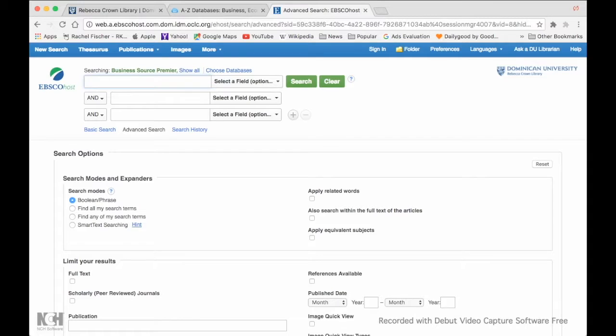Now I am going to demonstrate some advanced search features. Using the advanced search features is very helpful when researching an industry or the external environment of a company. At the top of the screen, the search box can limit your search with the Boolean operators and, or, not.